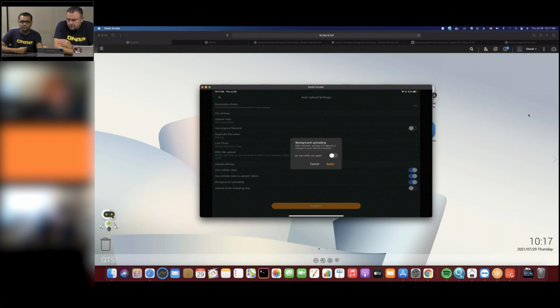Once you have done that, this is the message you get: QFile resumes uploading if it detects changes in your device's location. So when you're taking a picture and you move your phone around a few feet, Apple updates the GPS coordinates, which allows QFile to then start uploading the video or photo you've taken. But it needs to have some GPS movement. The phone has to have some movement for QFile to upload.